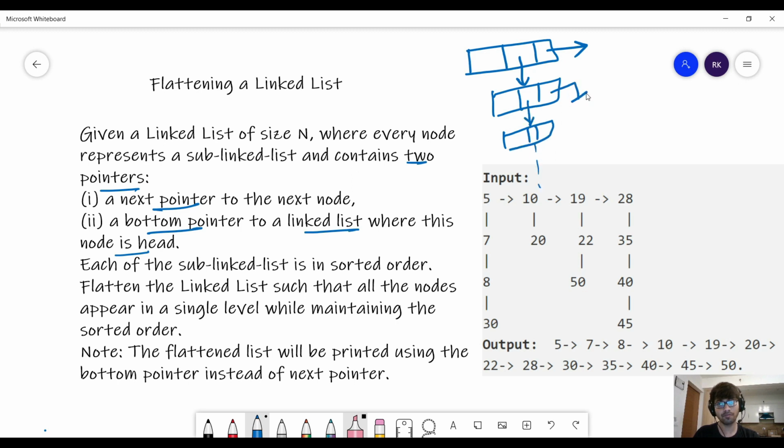All of these will point to null, the next pointers of these particular nodes. If you carefully observe for 7, there is no next pointer, so it's null, but the bottom pointer is pointing to 8. Similarly for 8, the bottom pointer is pointing to 30, but the next pointer is pointing to null. So I hope by now you have understood the structure of the customized linked list given in the input. Let's try to read the question further.